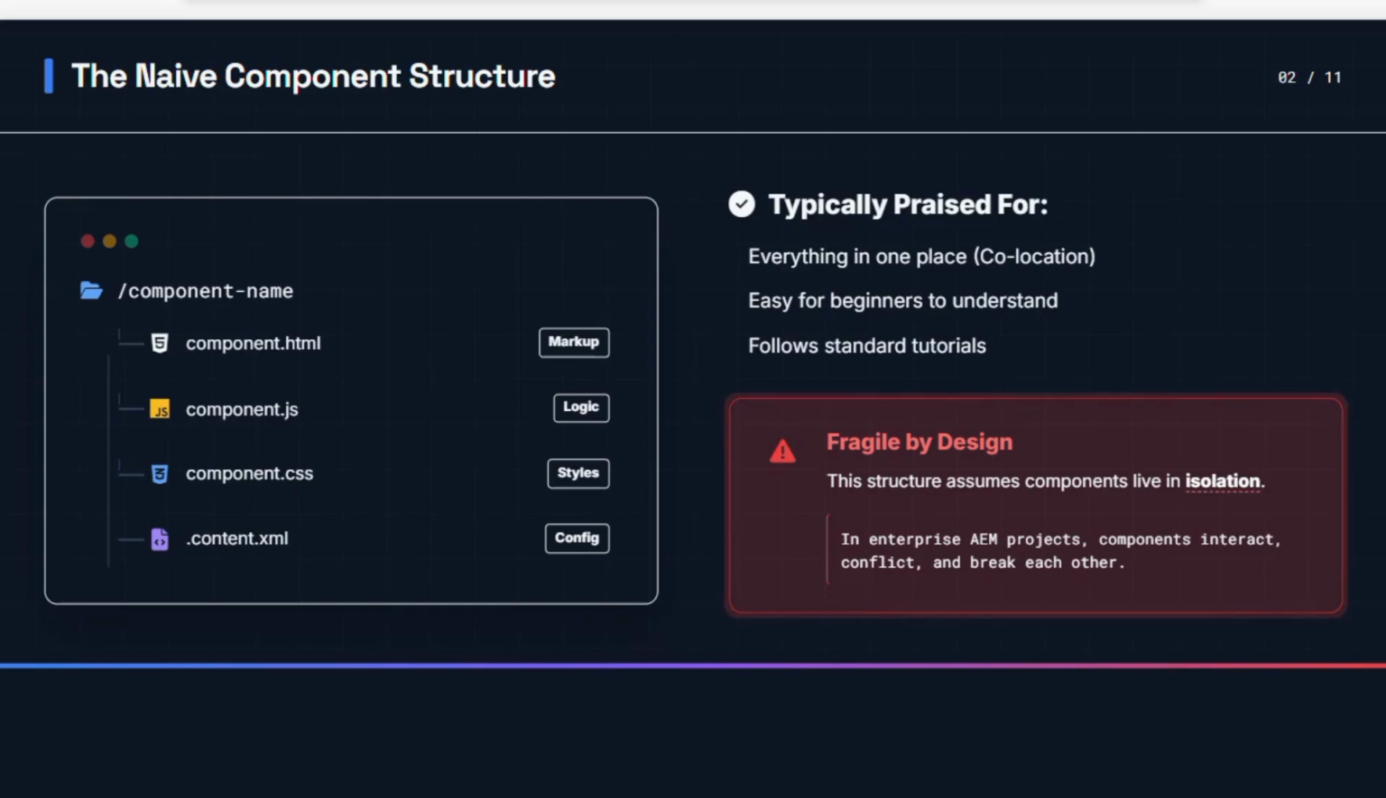Why? Because it assumes components live in isolation. Their JavaScript only affects them. Their CSS never leaks. Their dependencies never grow. In enterprise AEM, that assumption is never true. Components are reused across pages. They inherit styles from containers. They evolve over time. And they are touched by multiple teams. What starts as a simple self-contained folder slowly becomes a shared dependency without anyone explicitly designing it that way.